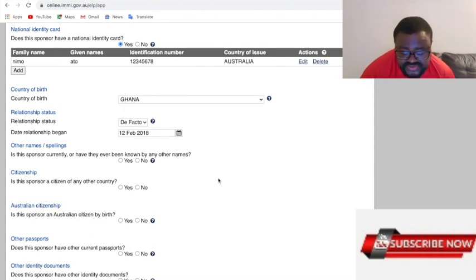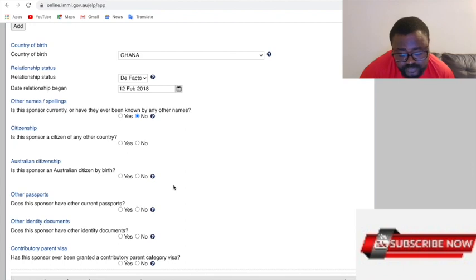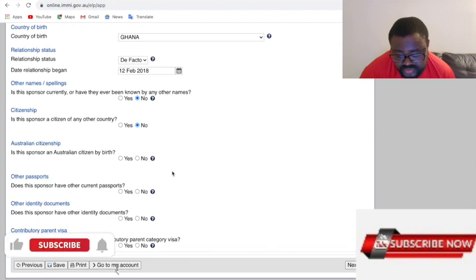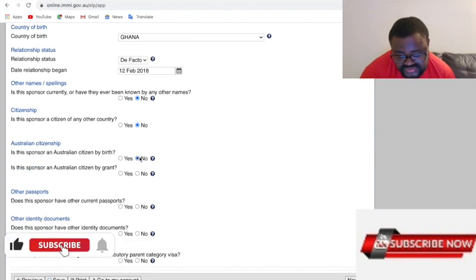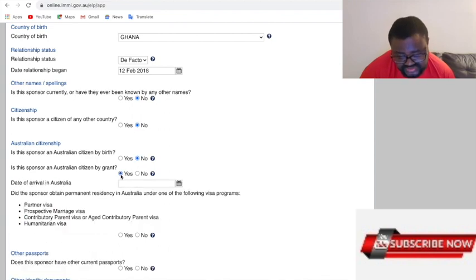So is this sponsor currently, or have they ever been known by other names? No. Is this sponsor a citizen of any other country? No. Is this sponsor an Australian citizen by birth? No. Is this sponsor an Australian citizen by grant? Yes. So date of arrival in Australia. So the date that you arrived in Australia, you put the date over there.